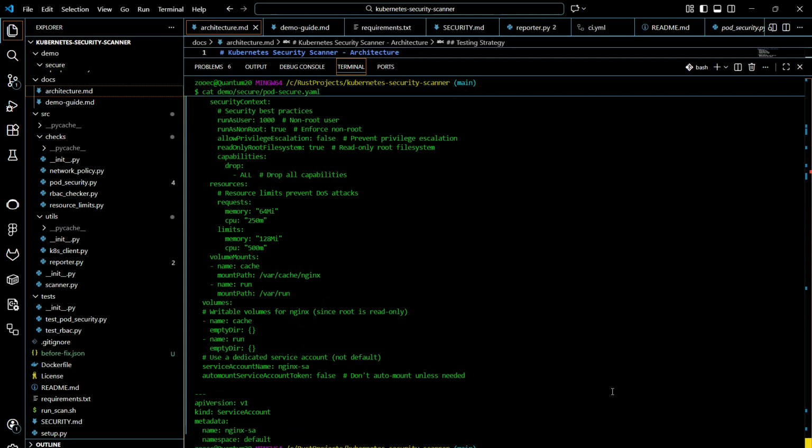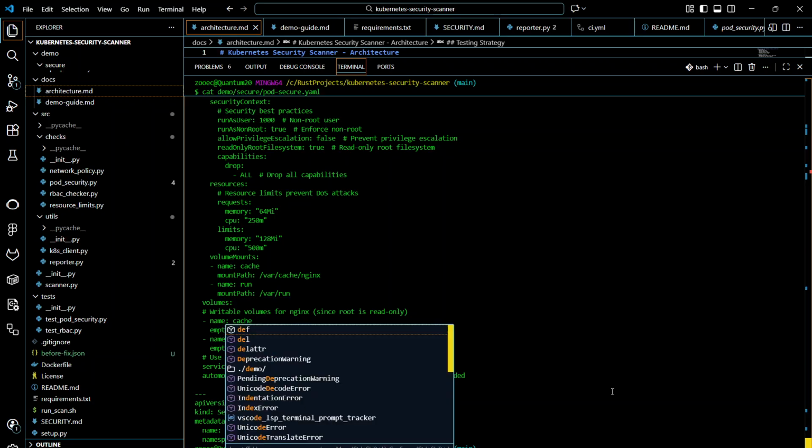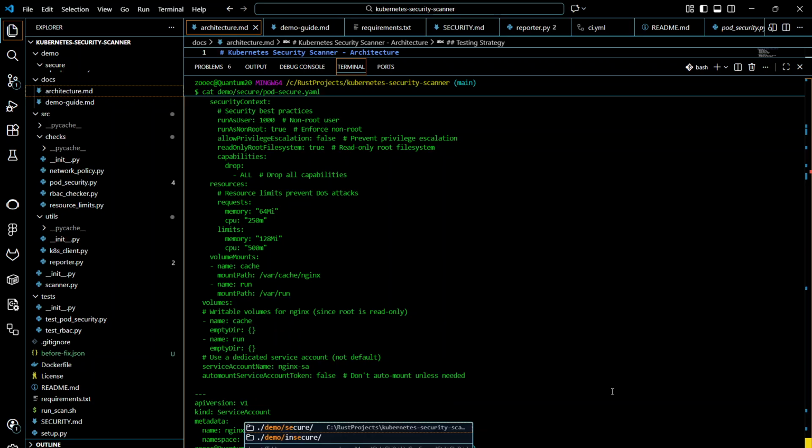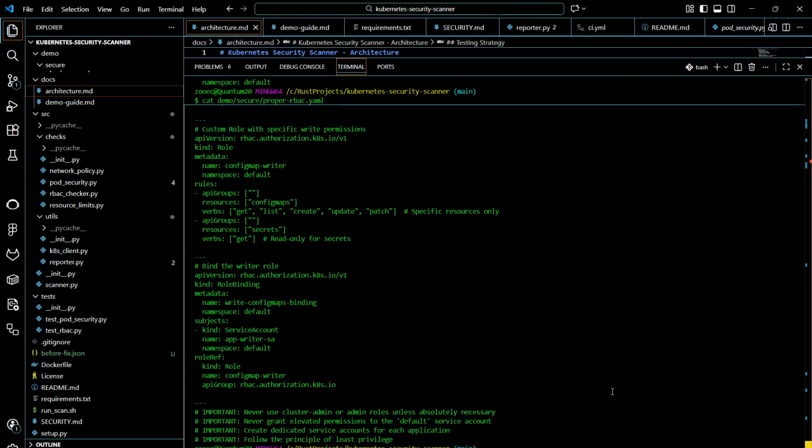Let's go ahead and show the secure RBAC right now. Demo, secure, proper RBAC.yaml. Let me look at this here. Did I screw it up? I think I got it. Wow, okay. So for RBAC, instead of granting cluster admin, we create custom roles with only the specific permissions needed. This is the principle of least privilege, right?